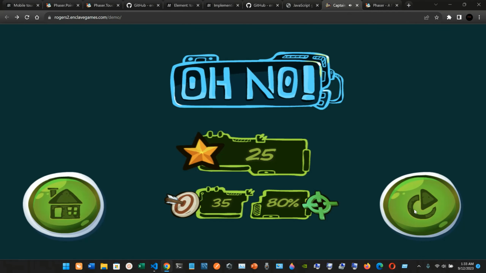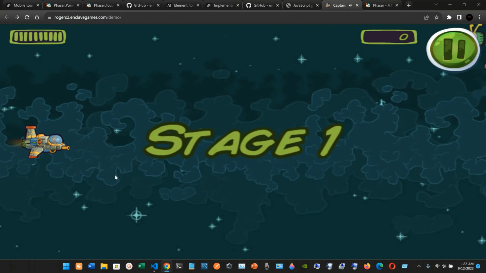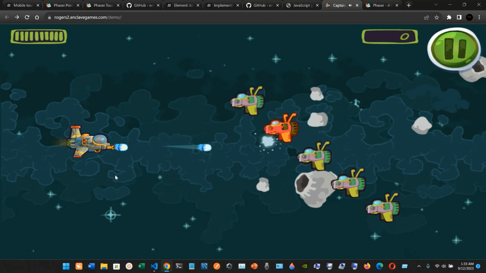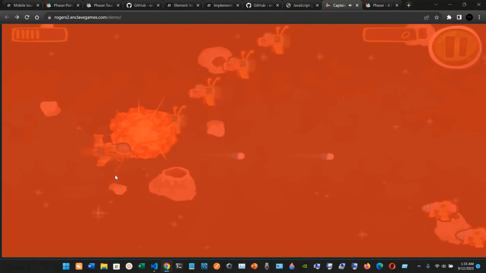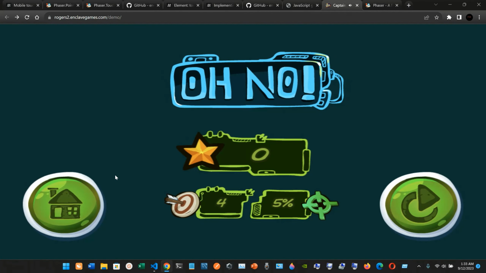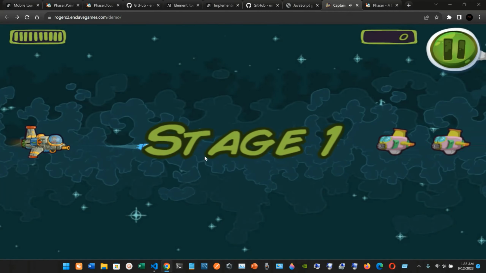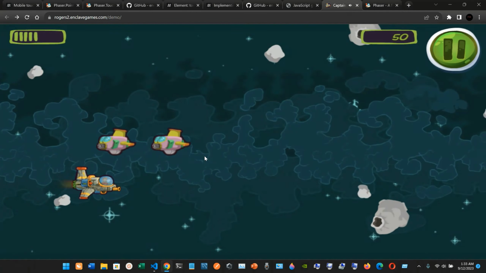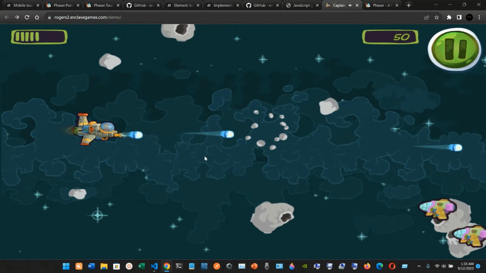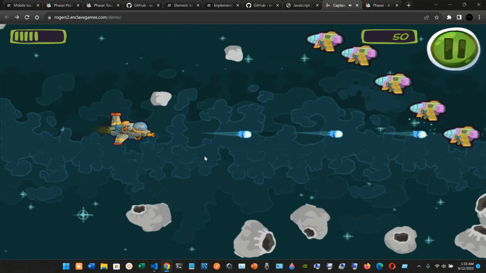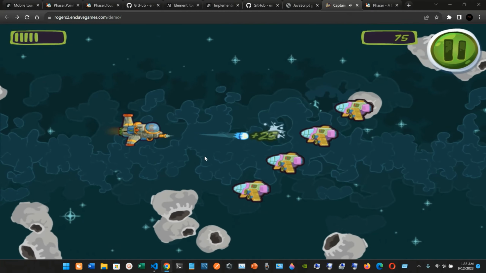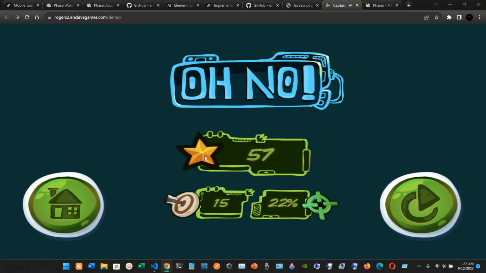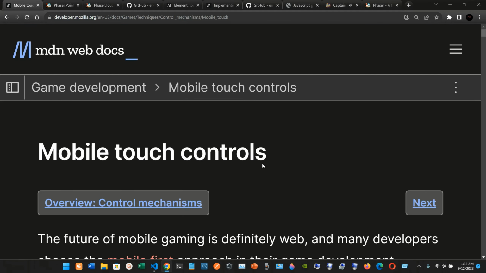So let me give it another try. I'm going to move with the keyboard. I'm moving, and I'm going to show you the other keyboard here. Oops. Okay, now let me give it another try. So yeah, pretty much this is all that we have for the mobile touch controls.